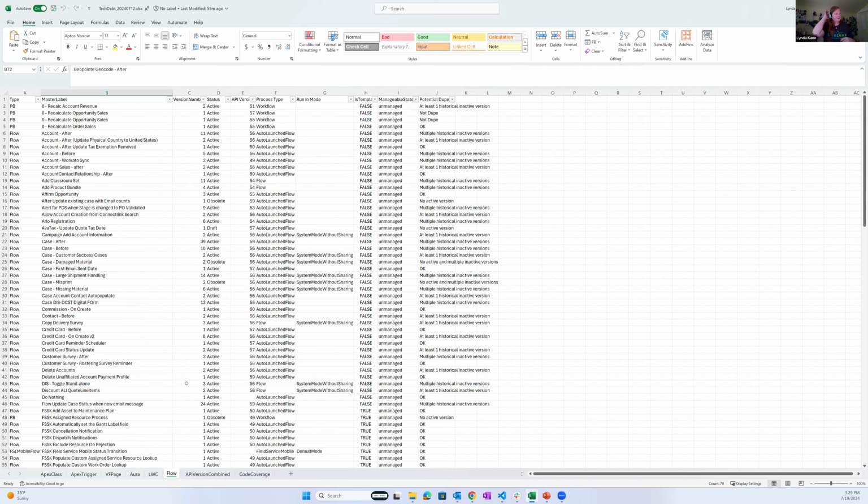Thing to note here on flows is I've actually already cleaned this spreadsheet. One of the things I do is I sort by the master label and the status so that I get the active ones first. I review, and you might notice this potential dupe where I've noted if there are multiple historical versions, because that's another piece of technical debt that I should assess and clean.